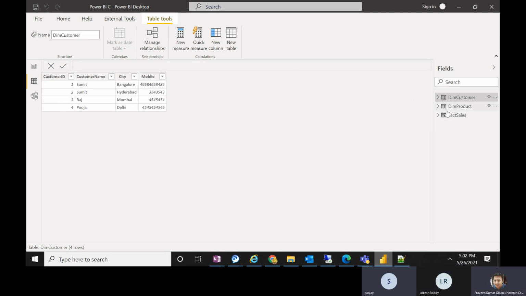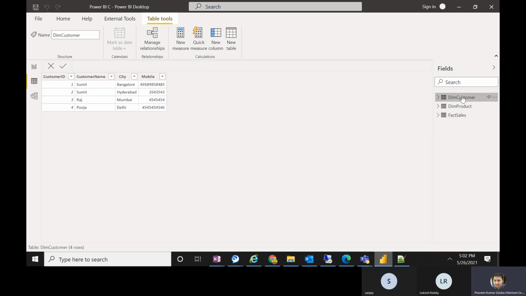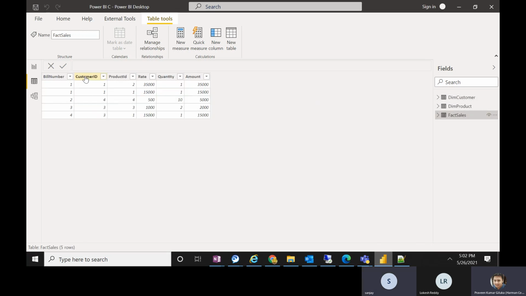Now coming to fact. Is customer ID duplicated here? Yes, 1 and 1 is duplicated, right? 3 is duplicated, right? Three, three. So what is happening: if a table has duplicate rows on the key which we are joining with another table, then that particular table will be at the many side.